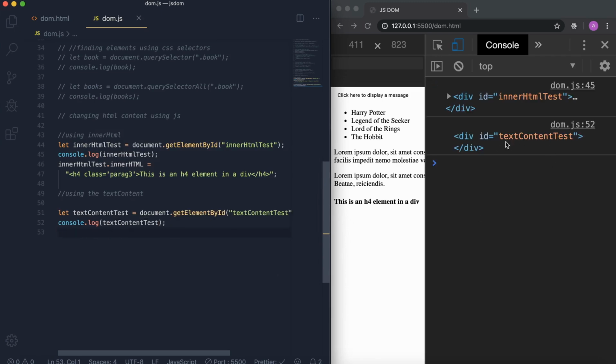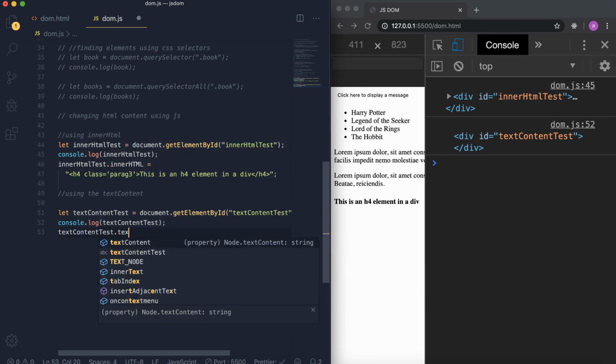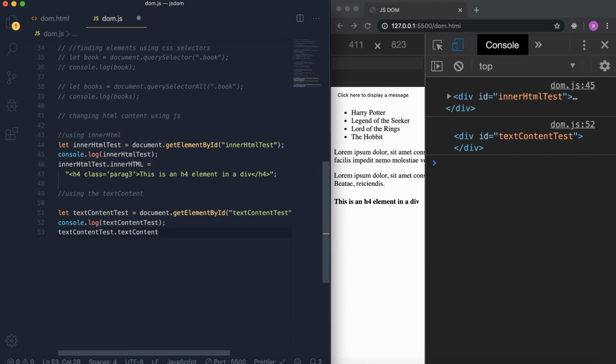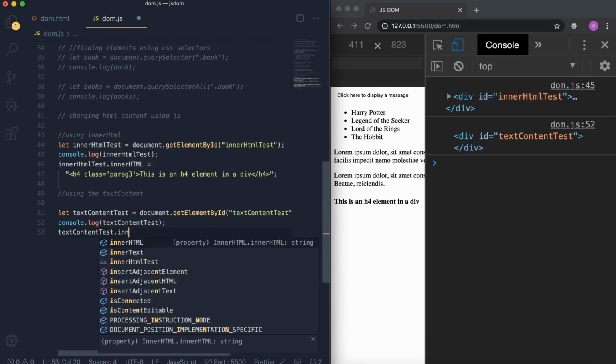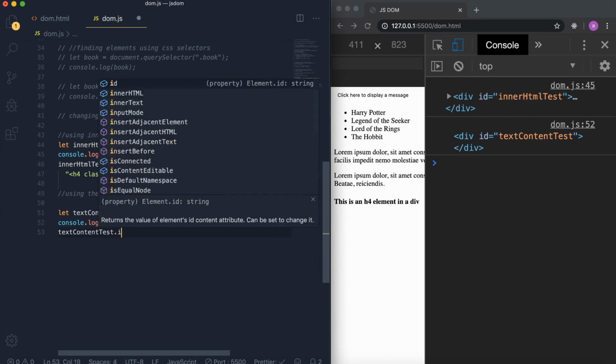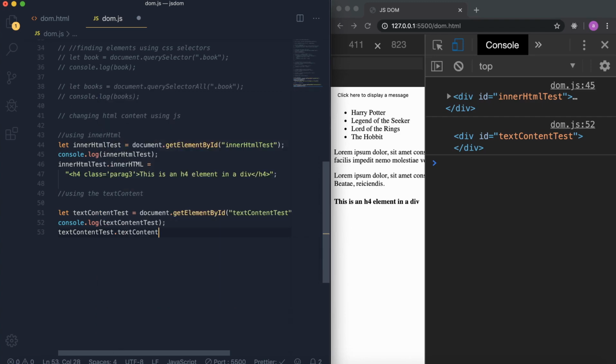All right, so that one too is there. Yes, that's the second div with an ID of text content. All right, now let's change its content using the text content method. Okay, so you want to see test.textContent. Another way is to use the innerText as we have over here. It's just like the textContent. So you see textContent.